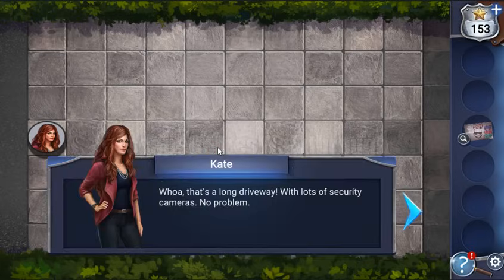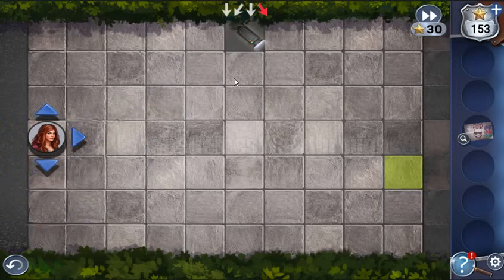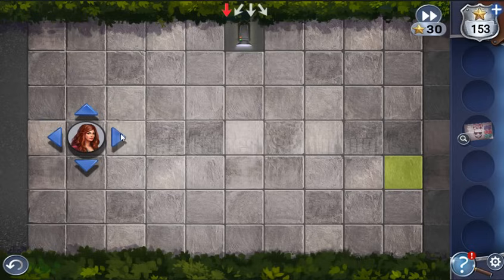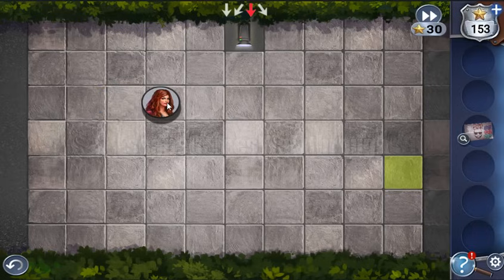Next, here's a puzzle to solve. So we have a surveillance camera, it rotates, and we need to make moves, and the camera changes move, so the next movement the beam will be like that. So if we move here, we will get under the beam. So let's go up, then to the right, again to the right, and again it shuts down.